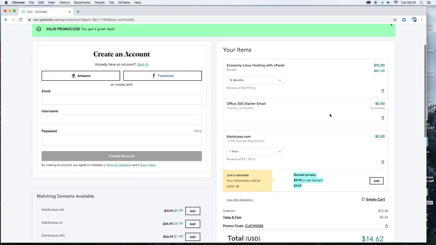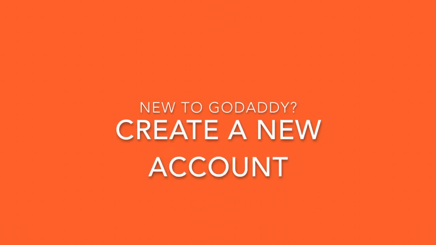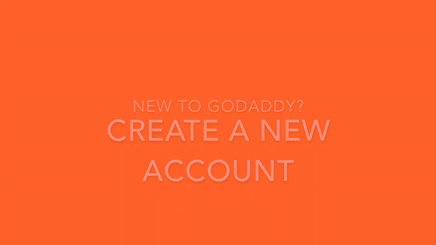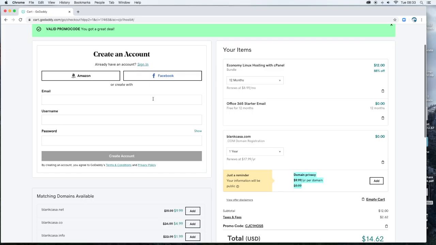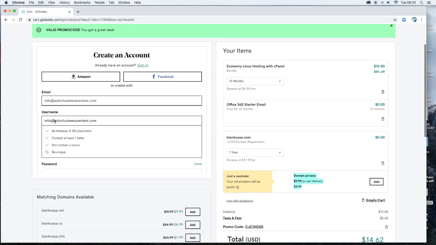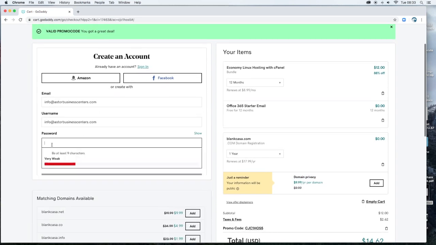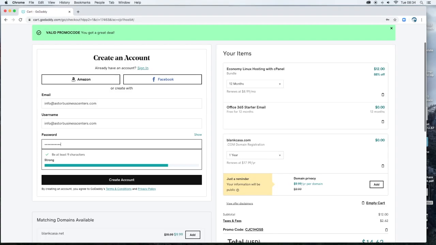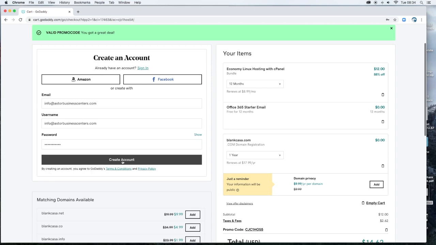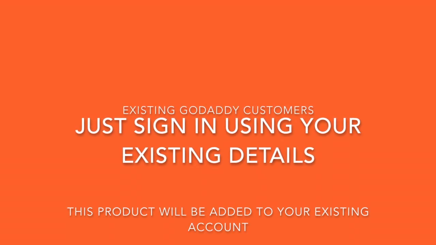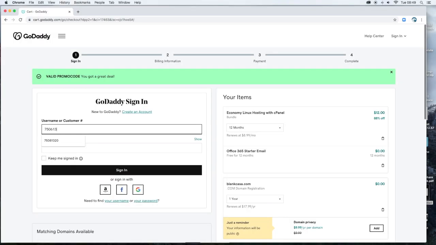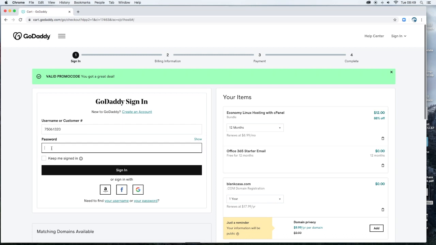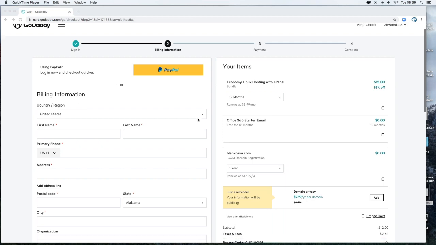Because you're probably setting up a new account, you're going to put your email address, username, and password. If you're an existing GoDaddy customer, then you'll just click sign in. When you enter your email address and click down, it will automatically become your username as well. You're going to need to come up with a password, and make sure that you write down the password somewhere that you can remember it. Put create account. If you have an existing account, you'll simply enter your account number and password and press sign in.